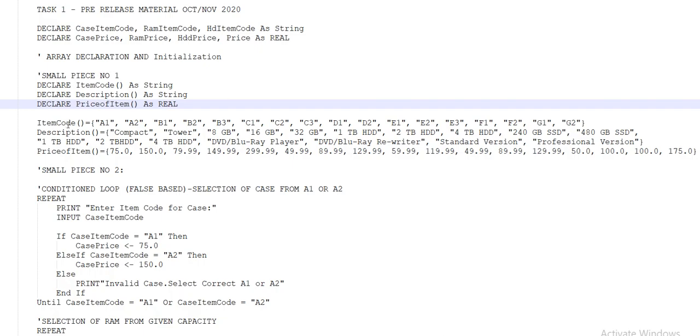And then the item code data we will assign directly. These data are 17 in number, as provided in the pre-release material scenario. So item codes are A1, A2, B1, B2, B3. B1 to B3 is RAM, C1, C2, C3 is hard disk drive. So A, B and C belong to the basic set of components, which is case, RAM and hard disk drive. And then these are the extended items, shown here by D1, D2, E1, E2, E3, F1, F2 and G1, G3.